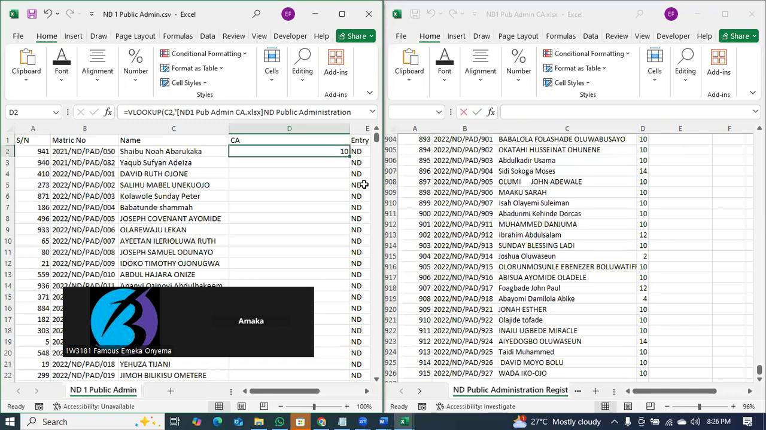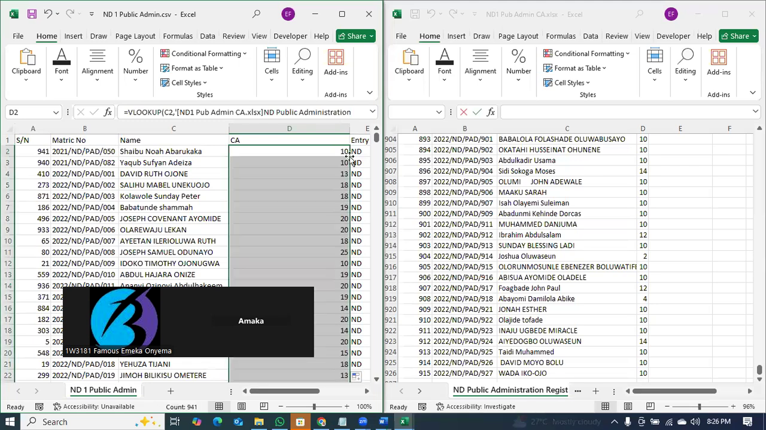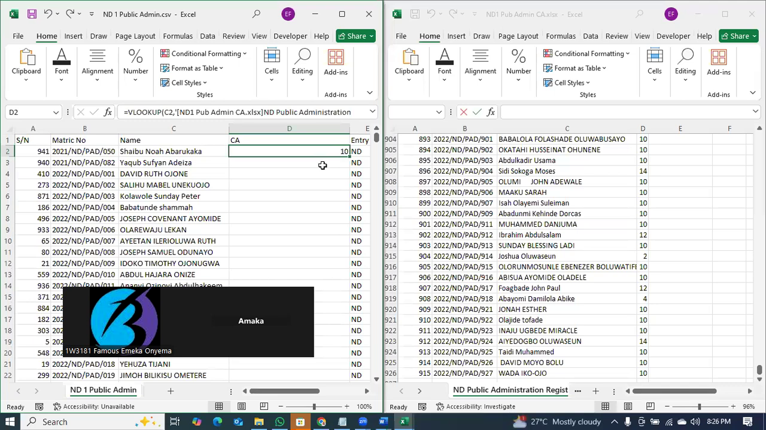Can you see it now? Yes, sir. Yeah, so in this case, we use name. So you can basically use it to do whatever you want to do, and it would go fine. But name is not usual, but we usually recommend that you use things that are primary keys in nature. So that is one application of VLOOKUP.